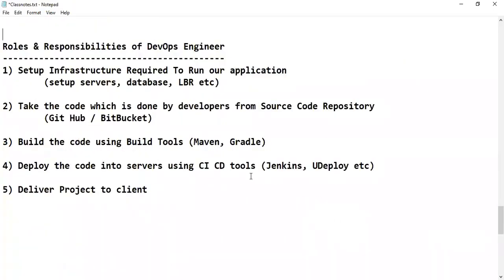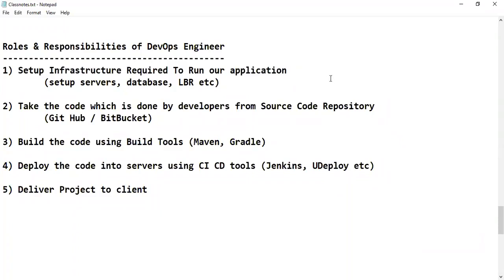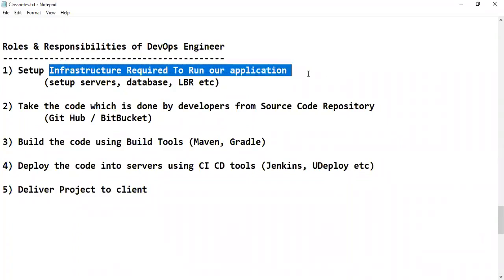Okay. Now, once you join in the company as a DevOps engineer, what are your roles and responsibilities in the company? Your roles and responsibilities, nothing but you need to set up the infrastructure required to run the application. Guys, tell me, are we going to purchase the infrastructure and set it up, or are we going to use a cloud provider to get the infrastructure? Nowadays, companies are using cloud computing to get the infrastructure for rent.